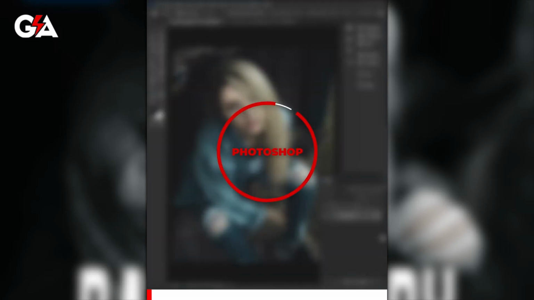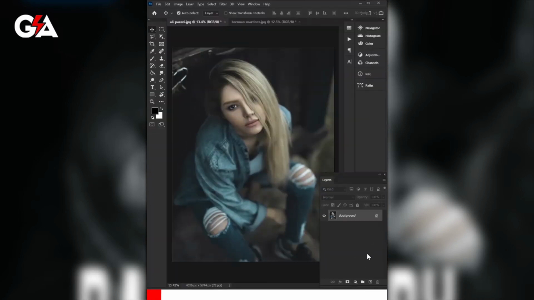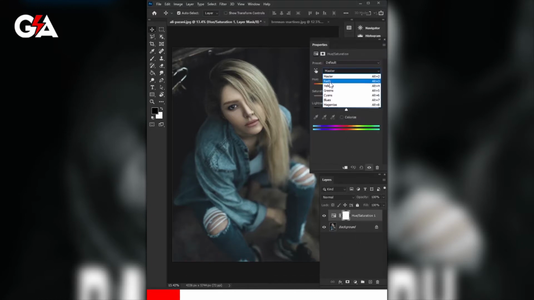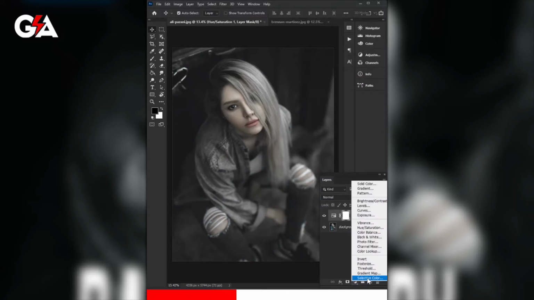So today's video is all about dark theme color grading. All you have to do is click on the adjustment layer icon and then choose hue sat layer. Decrease the saturation to -100% of yellow, green, cyan, blue and magenta and leave red, just like this. Now I'm going to choose the selective color adjustment layer.